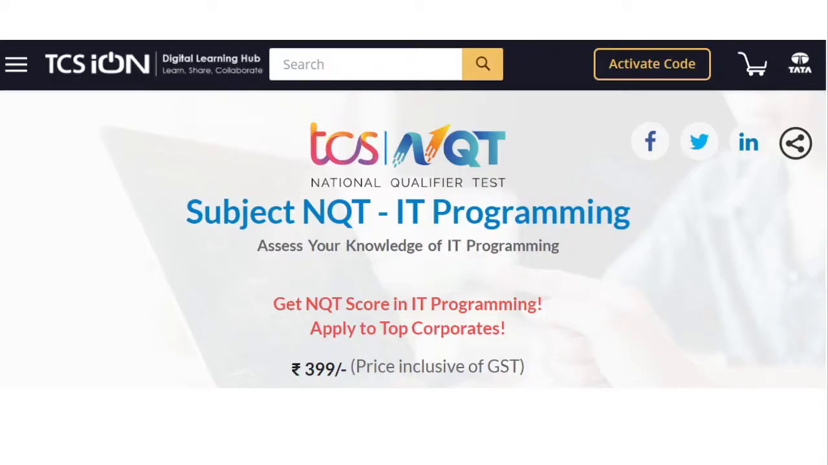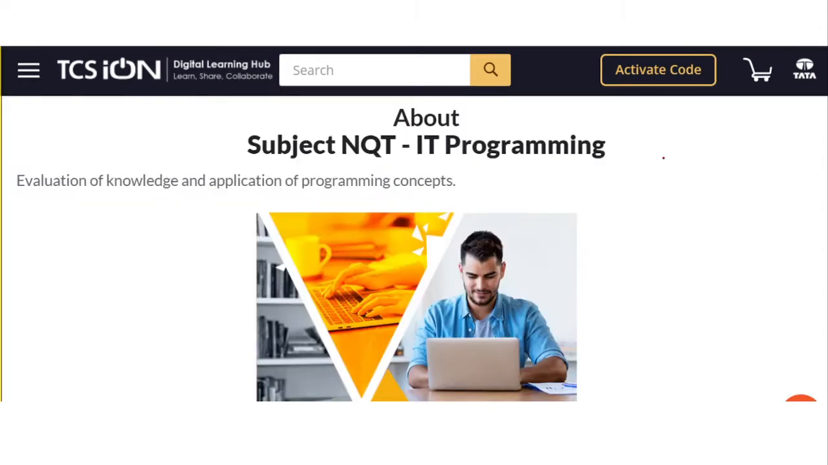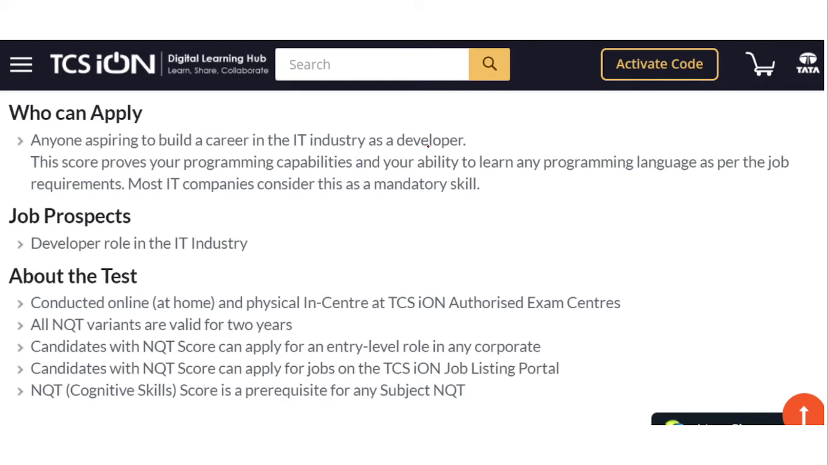So as you know, the subject NQT contains two sections. The subject NQT is also called the IT programming section, which assesses your knowledge of IT programming, that is evaluation of knowledge and application of programming concepts. Engineering third year, final year, and two-year pass-out students are eligible to apply for this TCS NQT.